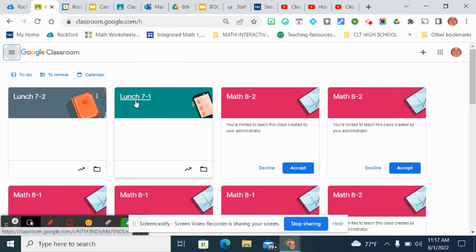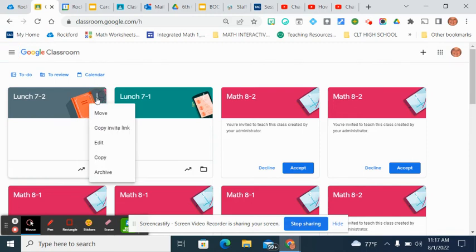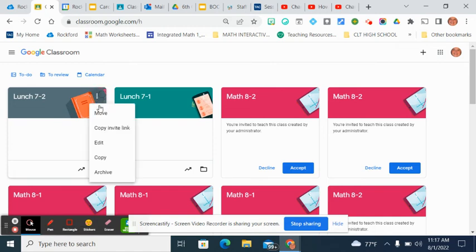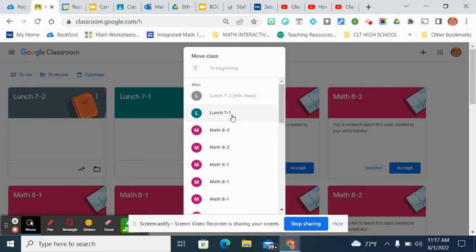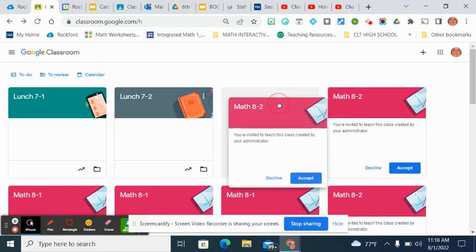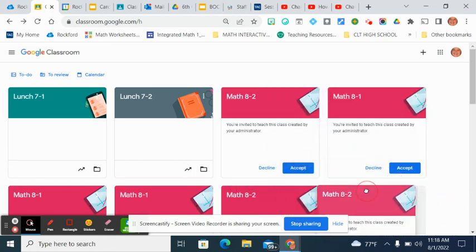So when you're looking at all the classes, you have these 3 dots right here. And one of the things the 3 dots allows you to do is move the order of your classroom. So for example, I have 7-2, which means lunch 7th grade, 2nd semester, before lunch 7th grade, 1st semester. Of course, I want the 1st semester to come before the 2nd semester. So I can either go move and pick the class I want it to be behind, just like that. Or I'm going to move some of these math 8-2s. If I want to move this one, I can hit move and do the same thing. Or I can just grab this and I can drag it to where I want it to be.